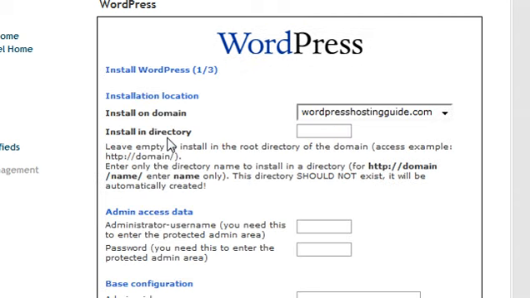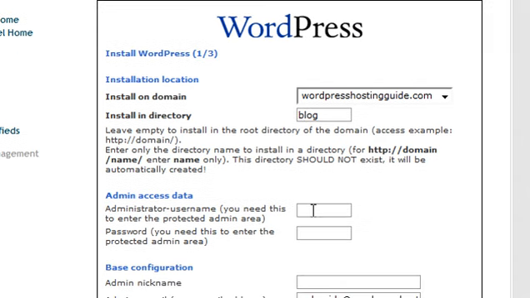And it's going to give us some basic options here. Now, you can install this in a subdirectory of your domain. So I could say WordPressHostingGuide.com/blog or /site or /whatever. Or if you just want people to land on your page when they go to your website, just leave it blank. For this demonstration, I'm just going to create a folder called blog. So I'm just going to type blog in there, and you'll see how that works later.